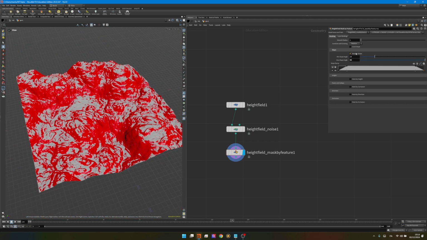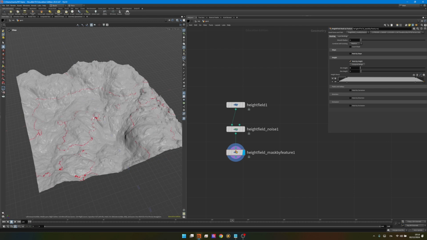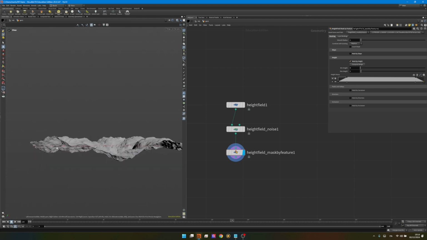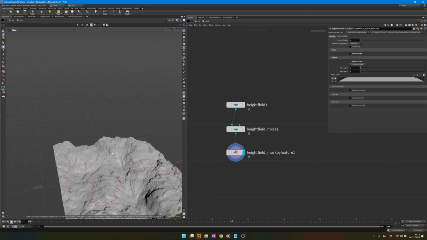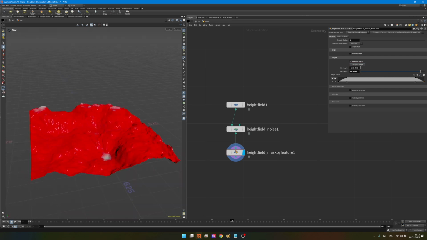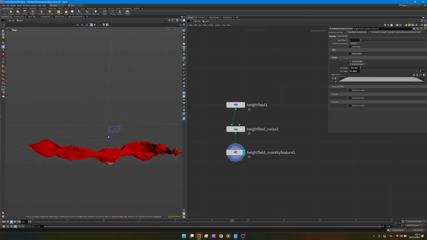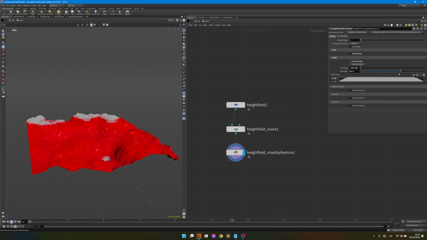Let me hide it for a moment so we can explore the other ones. Here we have a mask by height, very useful because it will just mask a certain height. As you will see, for now, it's just masking the height 0. That's not really what we want. We can check compute range. This will remap these values based on your height field. That way, it will be easier for you to control your mask.